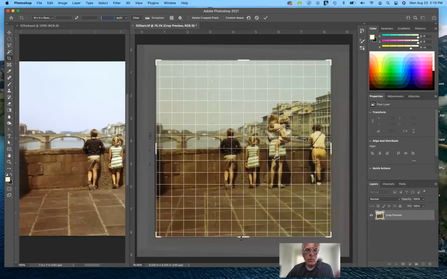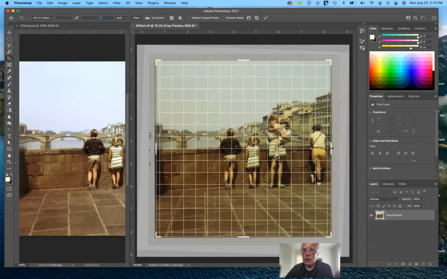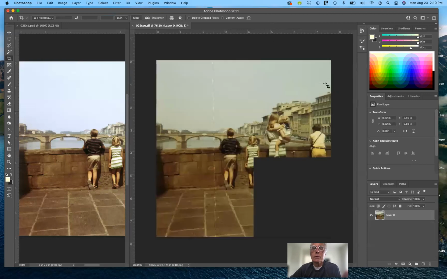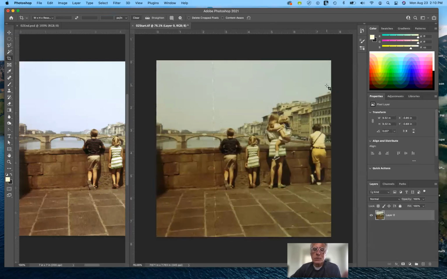On the right side, I want to try to keep as much of that as I can so I can use that to aid in getting rid of the guy to the right. Okay, so when I'm ready to crop, I just click the checkbox or hit the return key. Whoops, come on. I'll just click the checkbox. There we go. So it's gone.